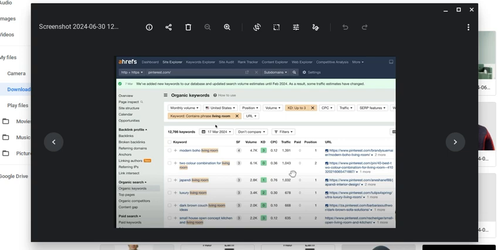So if you want to create content, you want to post on Pinterest, this is the tool for you to use. It's the best tool ever on the internet for creating content on Pinterest and making it go and rank number one on Pinterest.